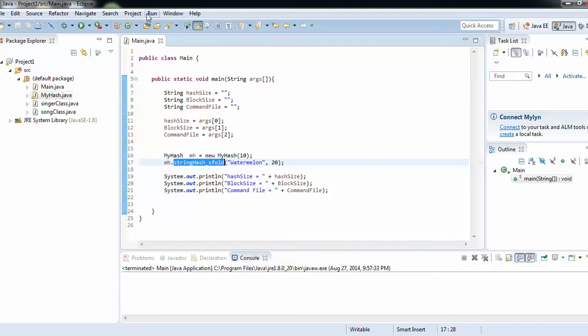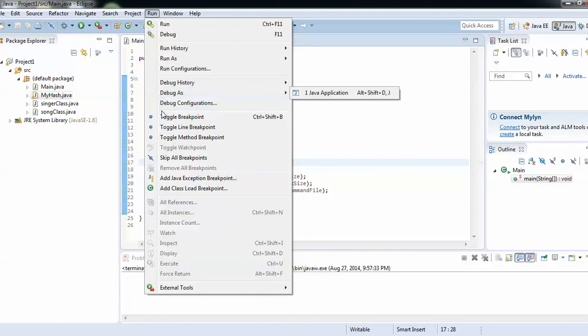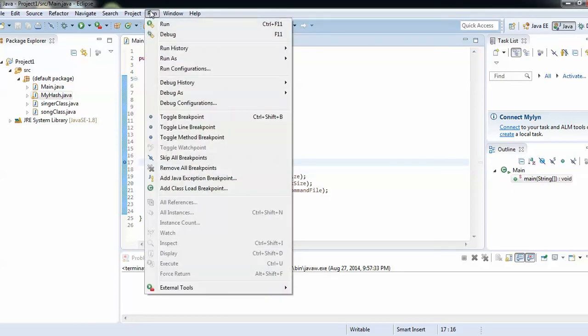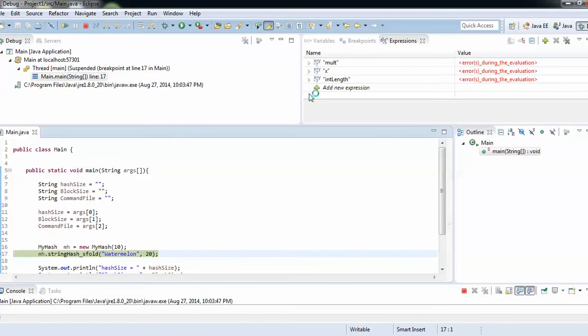In order to set a breakpoint, I go through the Run menu and click on Toggle Breakpoints. I set a breakpoint here. Okay, if I go through the Run menu, you can see that there are different options. You can debug your program by clicking on Debug as Java application.